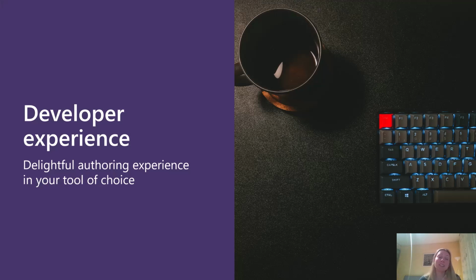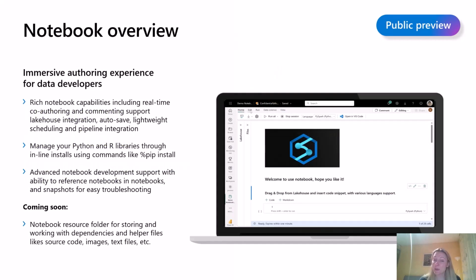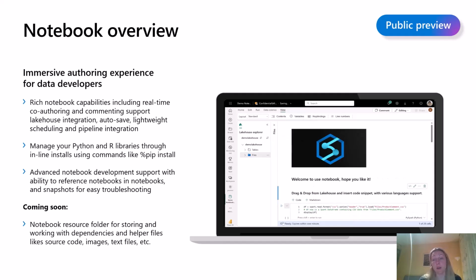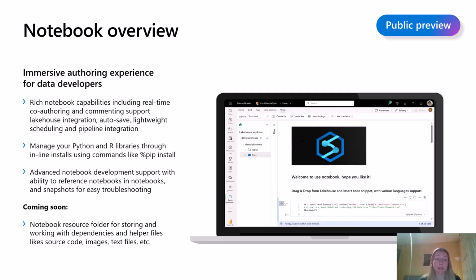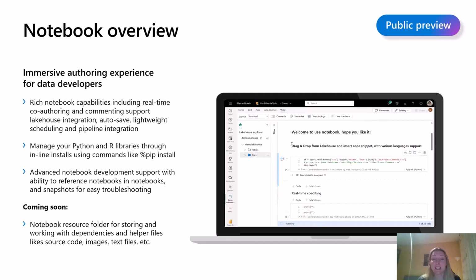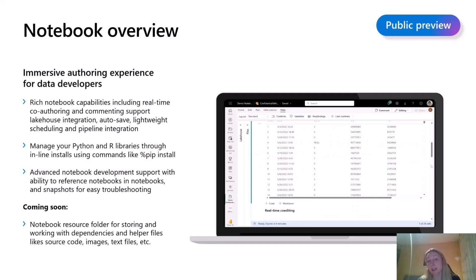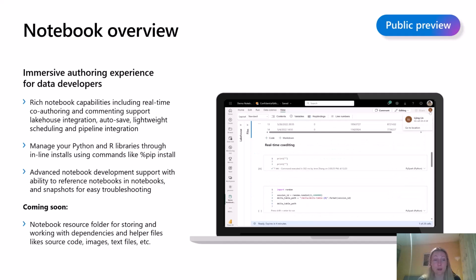So next, let's take a look at the developer experience to see how users can actually write their Spark code inside Microsoft Fabric. The first experience we have for our users is, of course, the notebook experience, where users can benefit from capabilities like real-time co-authoring so that multiple users can author the notebook at the same time. You can leave comments in the notebook for others to see. The notebooks have very tight lakehouse integration, so you can just drag and drop your files and tables from the lakehouse into the notebook and automatically get code snippets.